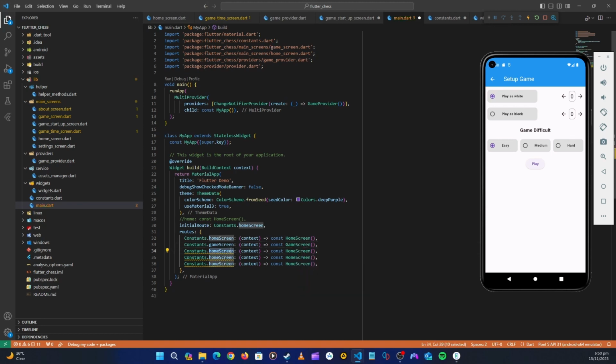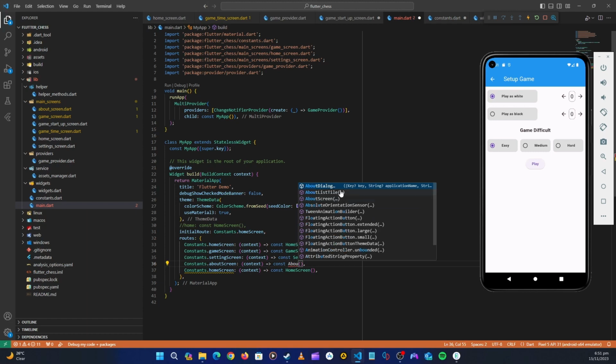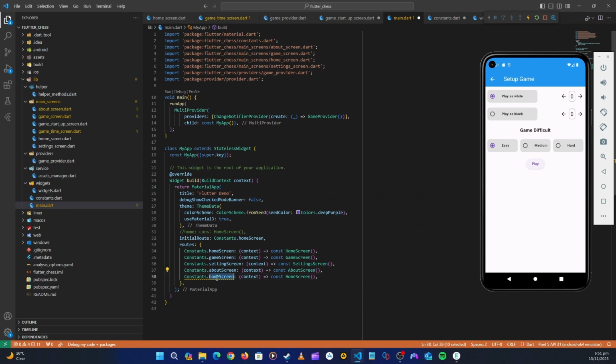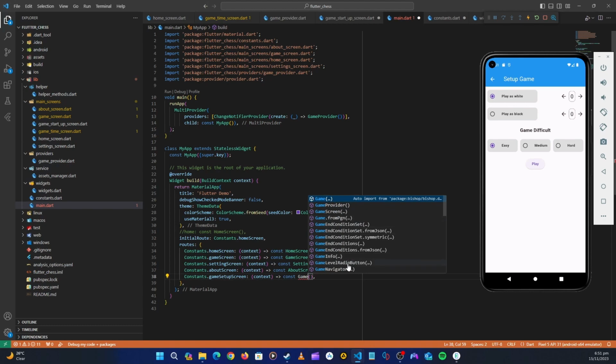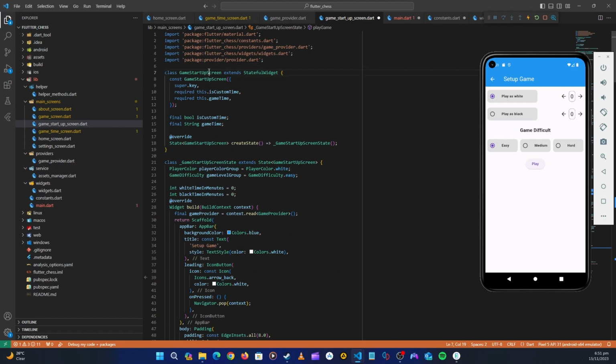The other one is what other screen? Settings screen, which is settings screen. And then we have about screen, about screen, about, yes. And then what's the other one? We have game setup screen, huh? Yes, let's have a game setup screen. Game, what's our screen code? Let's go up, game startup screen.